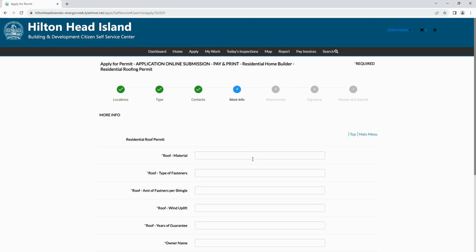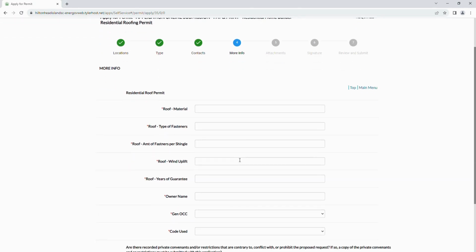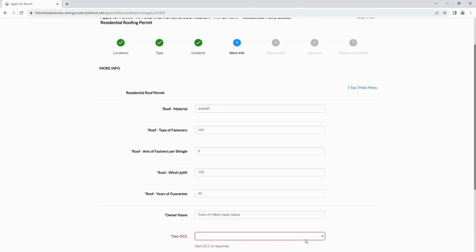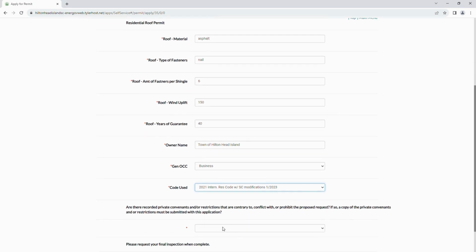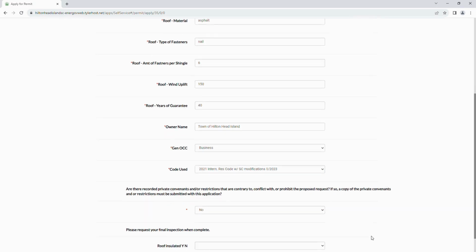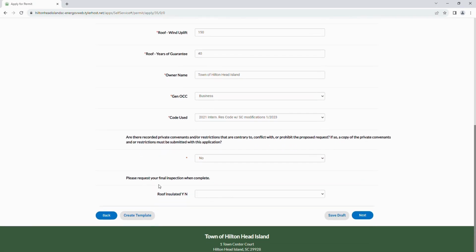It will now ask you for additional information. So you'll use this list to pull down from a selection of options. And it will also ask you for the building code that you're using for the project. It will ask you if there's any private covenants or restrictions that would prevent you from doing this job. And then finally, it will ask if your roof is insulated. But this is not a required answer, so I will click Next to proceed.